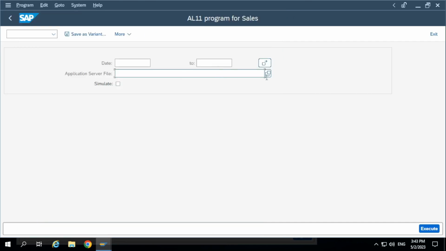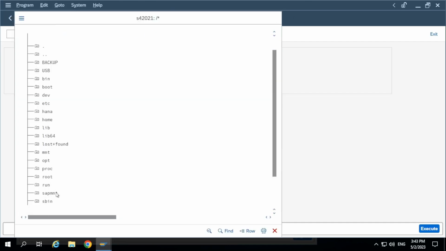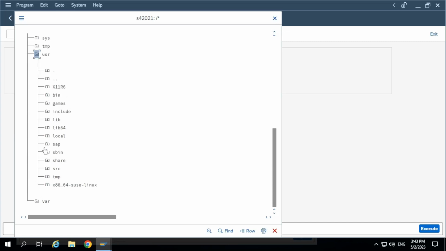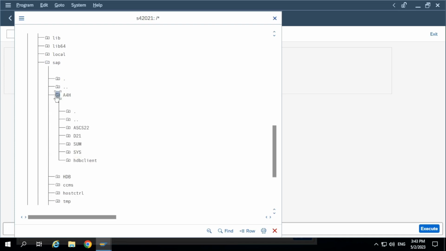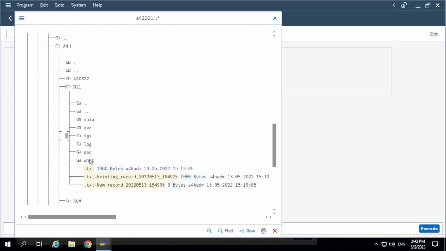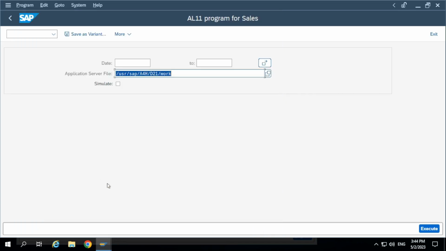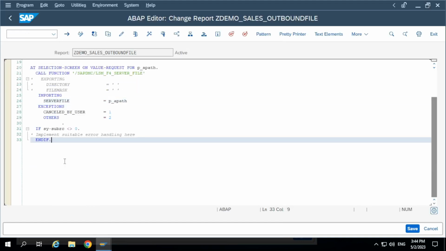So F4 is available to select. This is how we can add F4 help for application server files using the function module. There might be different methods also. Okay. Now our application server path is completed.